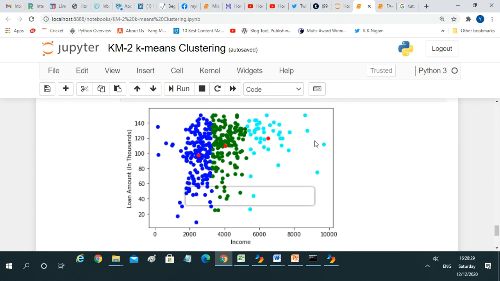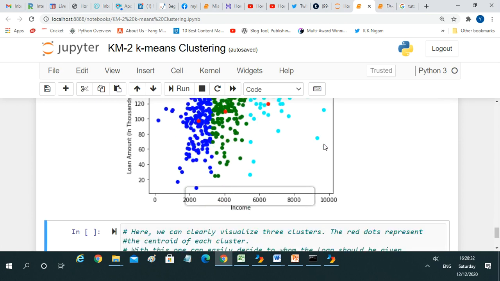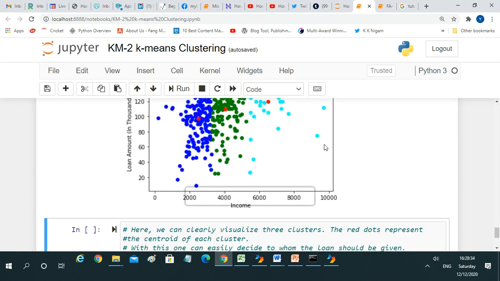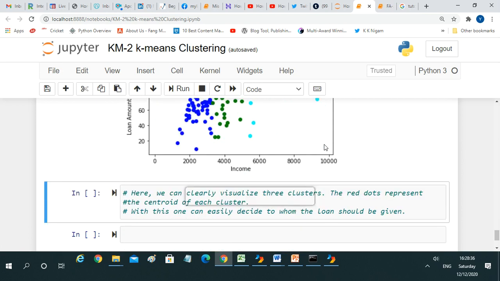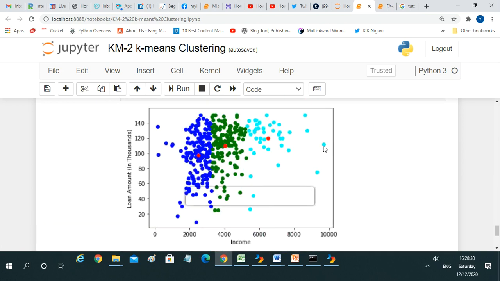But this is a very clear-cut example of the results, on the basis of which the loan manager can easily decide. So this completes our K-means clustering.